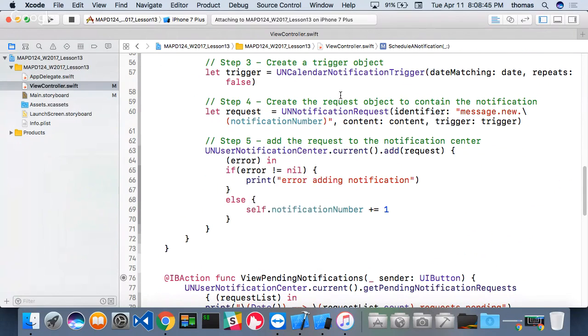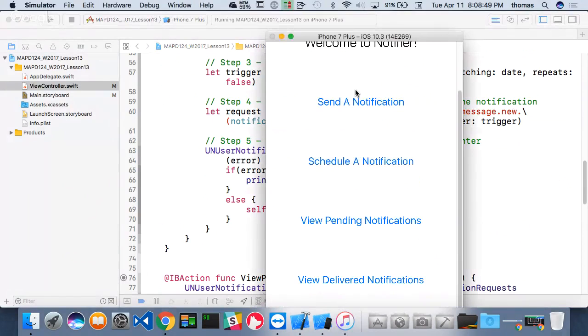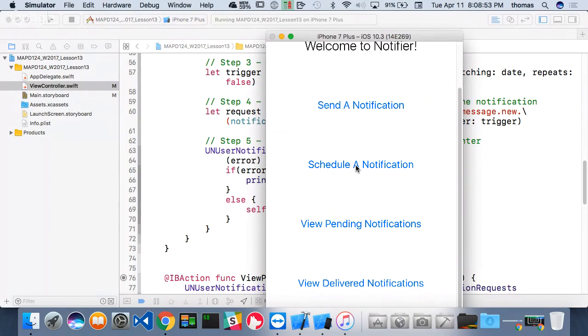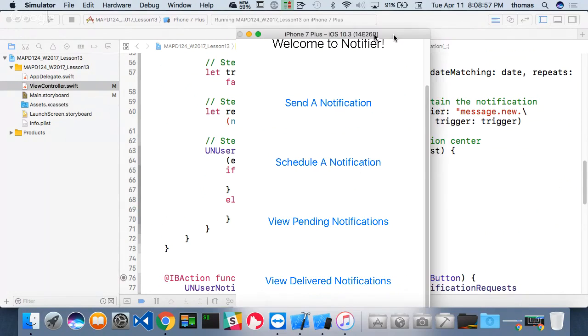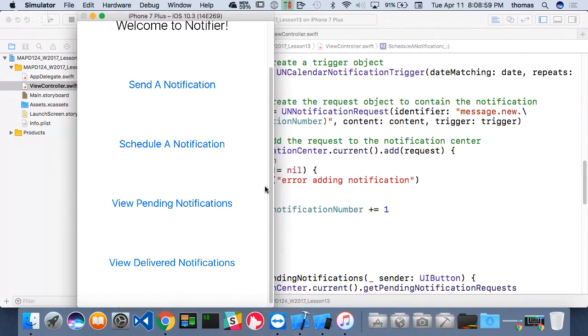And we're going to have a new button on our user interface, hopefully. Here's schedule a notification now. So that's in 10 seconds from now. All right. So I'm going to click that, and I'm going to click this. Let's see what happens.